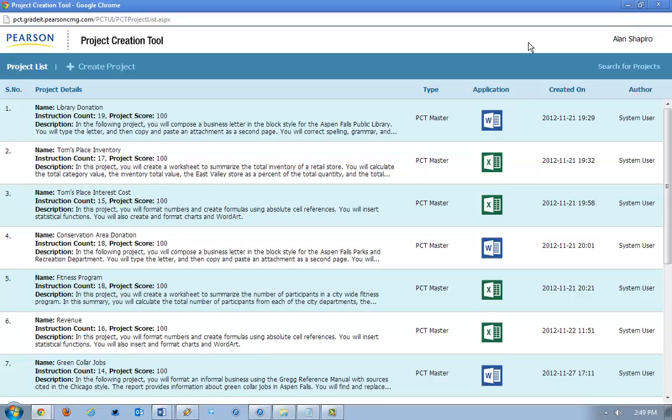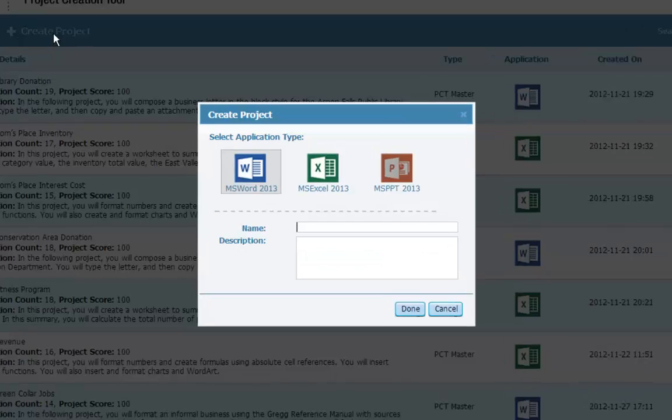It will display a list of customized projects that have been created by Pearson and you, a way for you to create your own projects, and search for projects. To create a project, click Create Project.